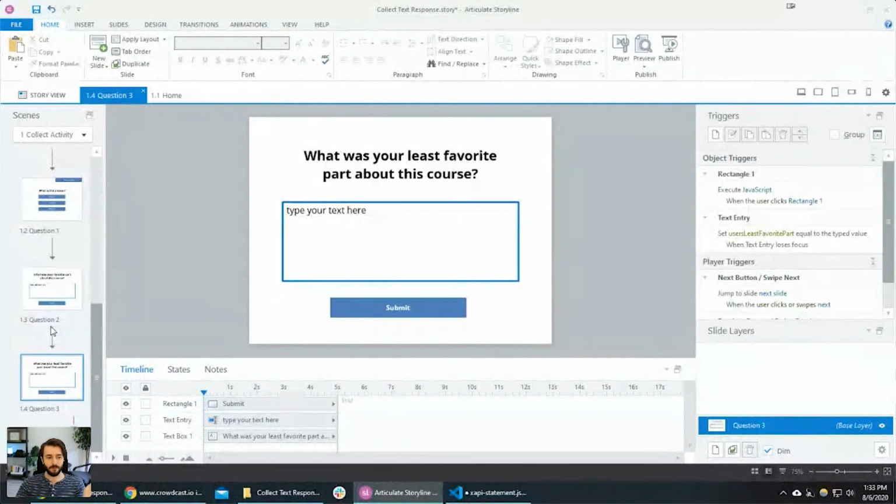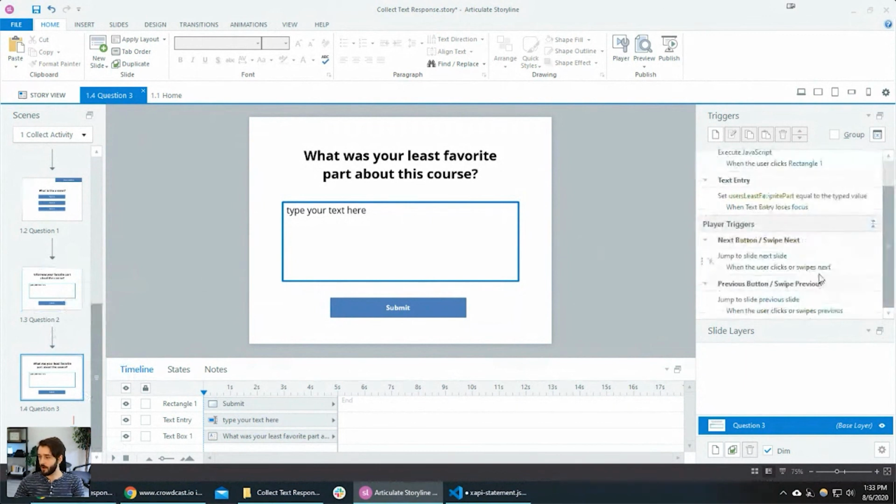Okay, so are there any questions about this? Because from here, we're going to publish it and actually look at those statements in a learning record store, just like we've done in the last weeks. So if there are no questions, then let's go ahead and publish this and see this code actually do some work. So let's click publish once we're done.